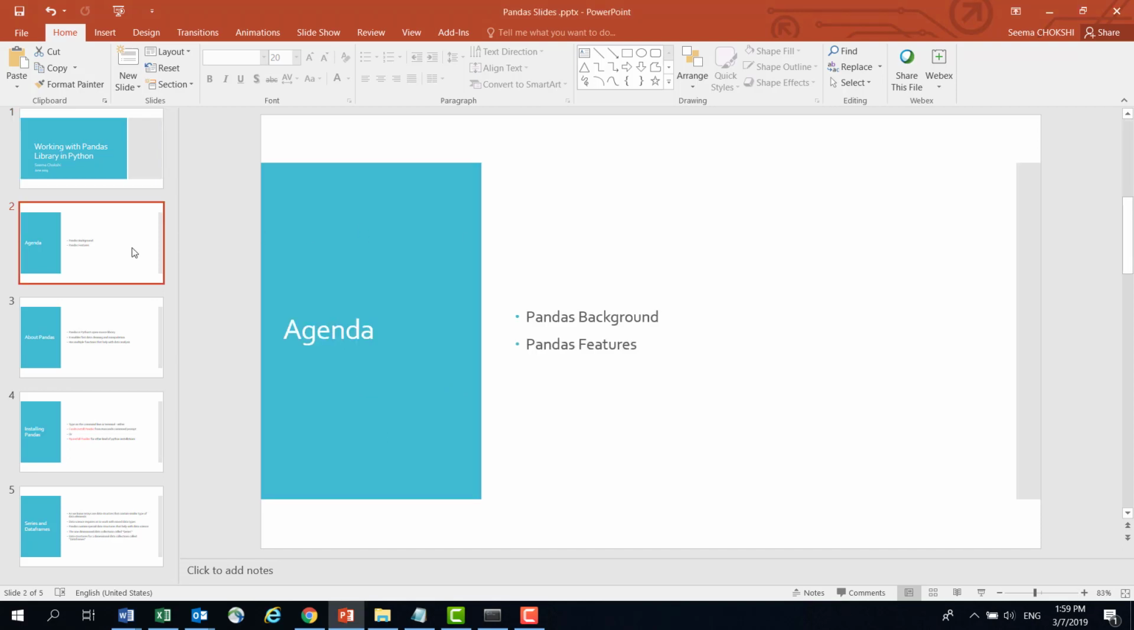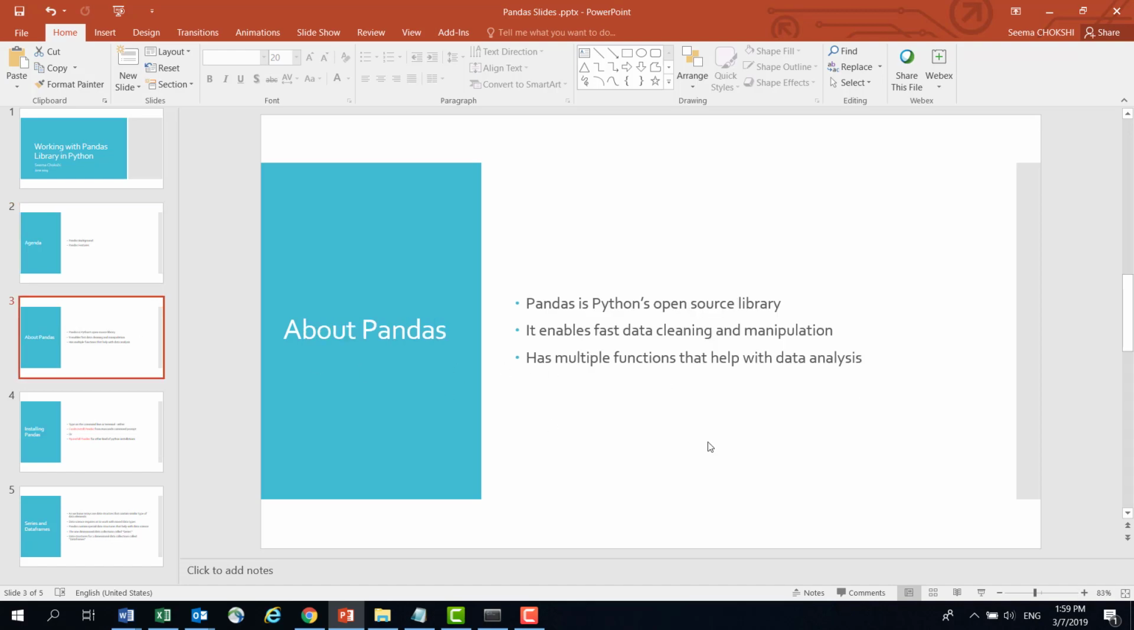What I want to cover in this video is a little bit of background about Pandas, and I'll talk about some of the main features of Pandas because of which it is so important as a tool for data analysis, for people who are analyzing data. So let's get started. Essentially, Pandas is an open source library from Python, and it enables very fast and effective cleaning and manipulation of data.